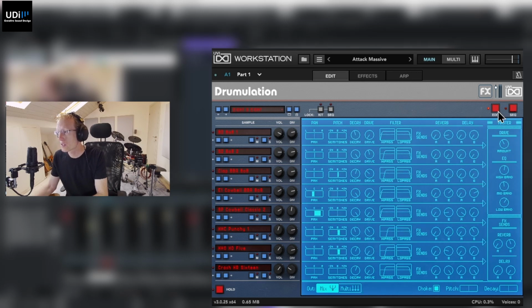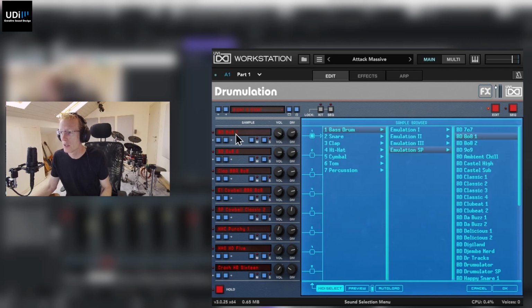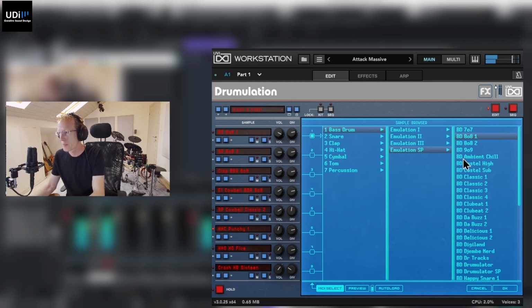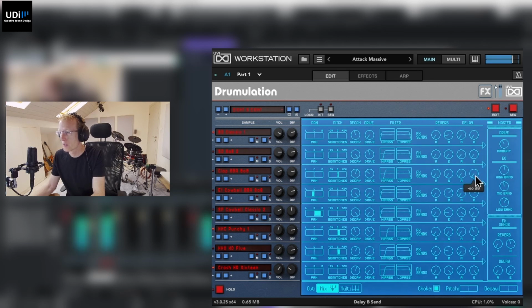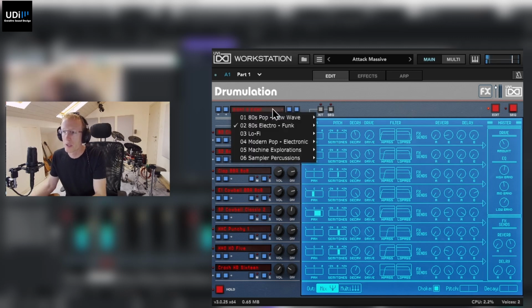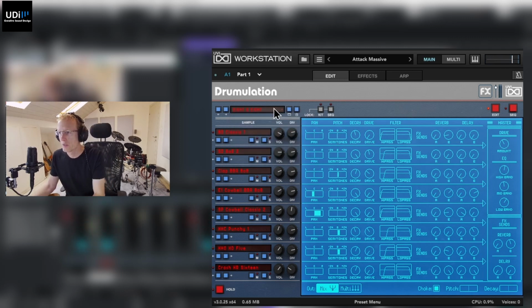Let's see some other stuff that we've got here. If you go for the different kits here, you'll see that we can actually change the instruments. Right now this is the bass drum, right? And it comes from the Emulator SP. And I can go and select something else. So you can actually build your own kit very, very easily.